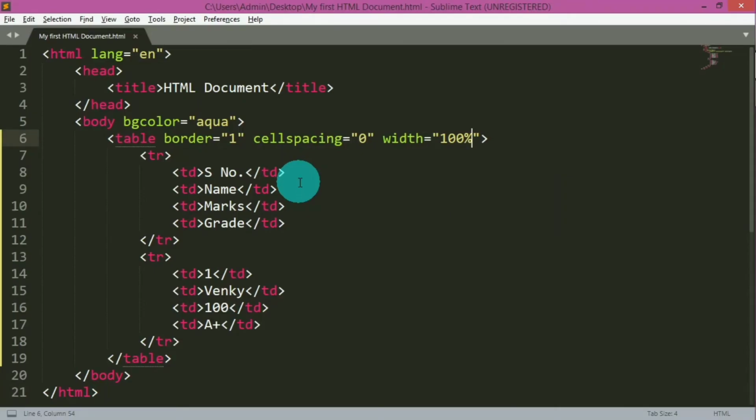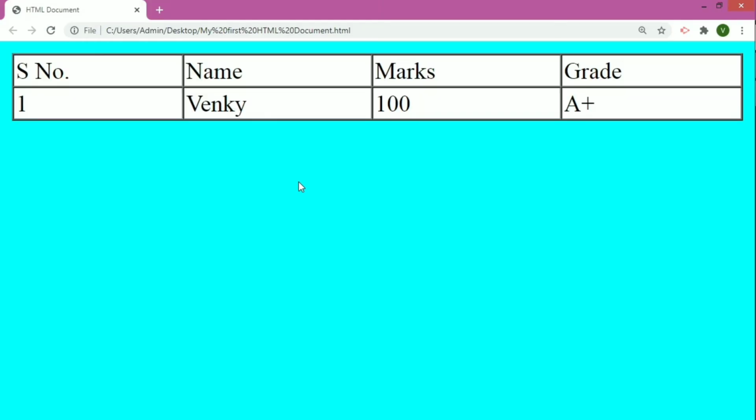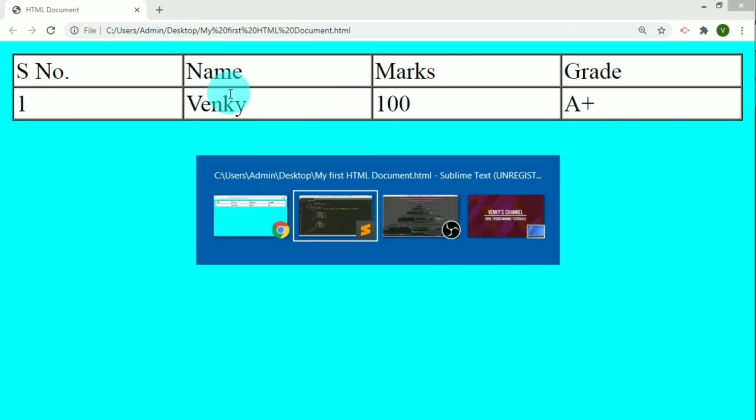Another attribute of the table tag is called bgcolor. So we can give a separate background color for the table. So let me give background color equal to white. Now let's save our changes and refresh the browser. Now you can see that the background color for this particular table has changed into white.